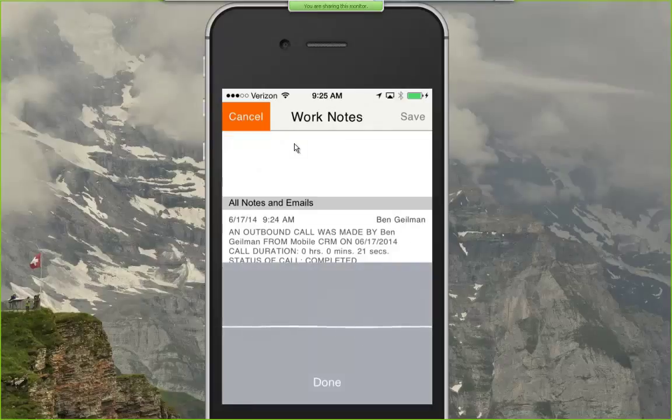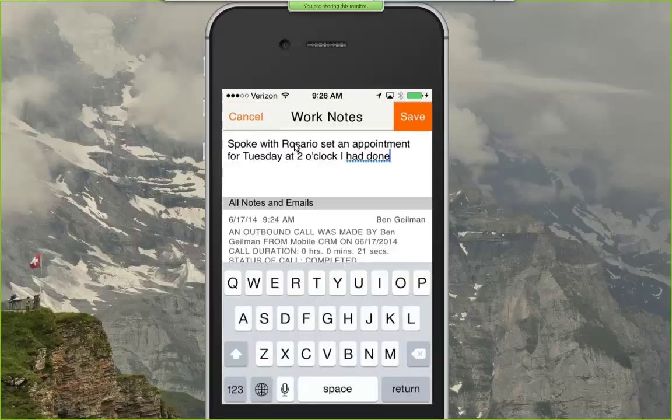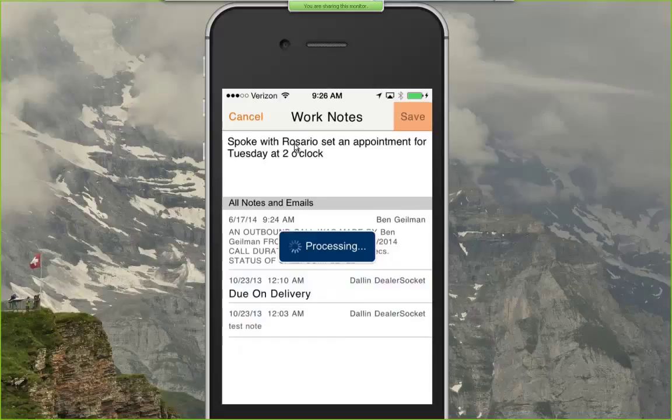Spoke with Rosario, set an appointment for Tuesday at 2 o'clock. If I hit done, there we go. I'm just going to delete that out. All right, so I set an appointment. There I have it in the notes. And I'll hit save.